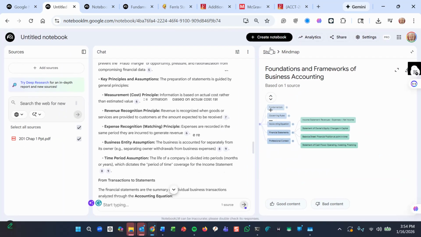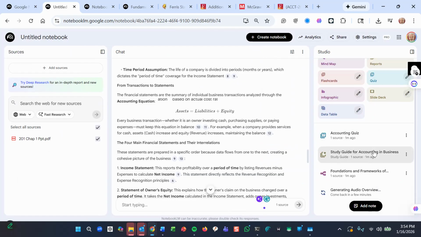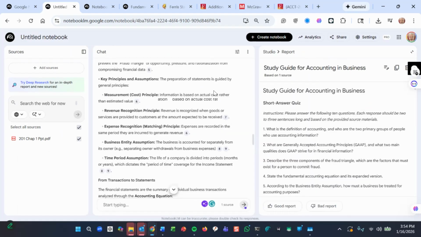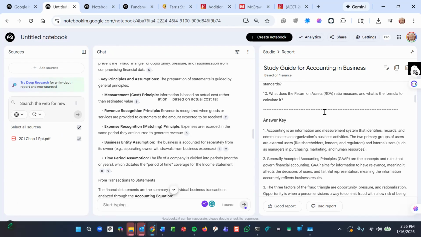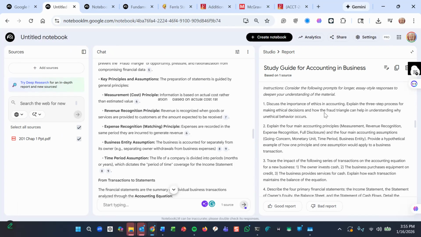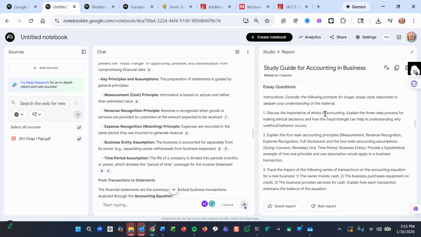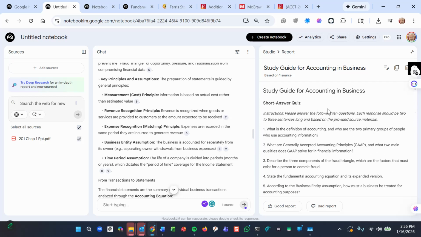So again, I'm going to click back on Studio here to backtrack, and I got a quiz going on here, still generating the audio. It does have a study guide. Let's see what it does for a study guide. Okay. A short answer quiz, answer key. It gives you the answers. It's kind of handy. So this is to help, again, preparing for exams, not just for accounting. This can be used for all kinds of subjects, all kinds of topics.